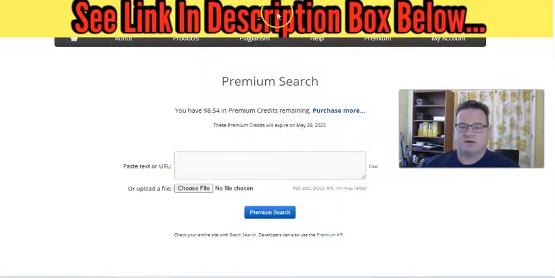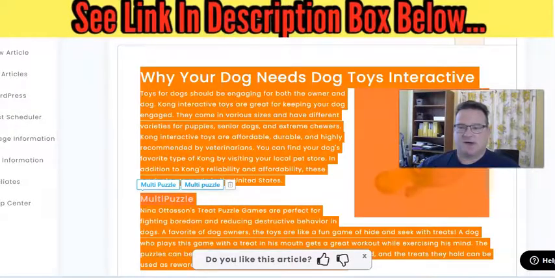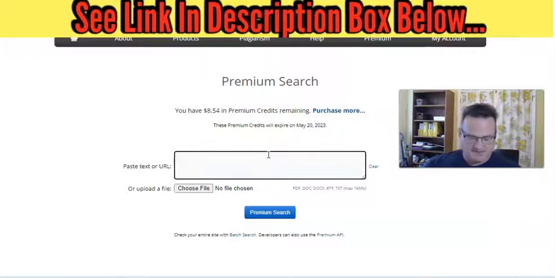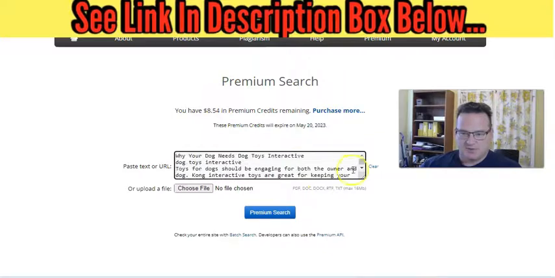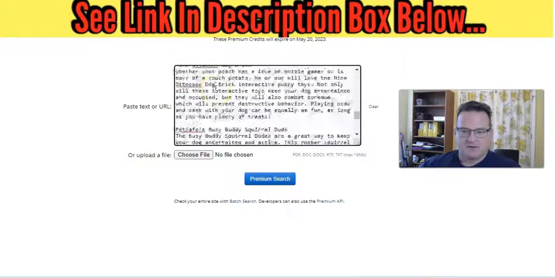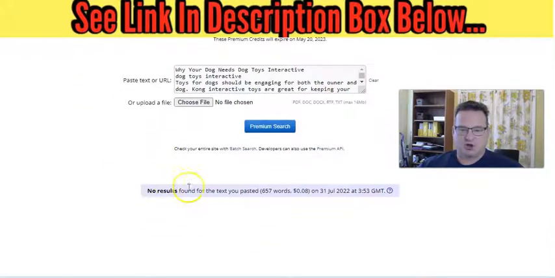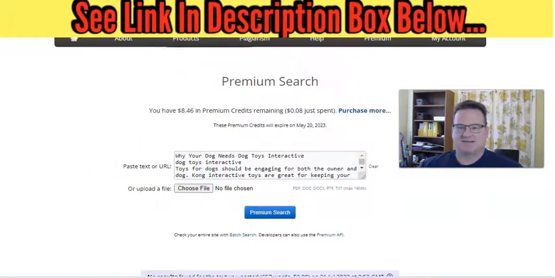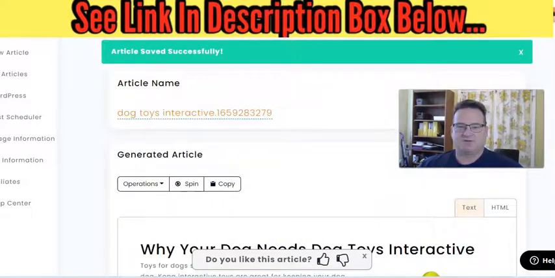Copyscape, here we are. Let me go back and let me copy that. Paste that in here. Okay, so you can see it just put in that whole article. Let's do a premium search. And as you can see, no results. 657 words in that article. And they found nothing like it online. So it passes Copyscape. So it's a clean article. No duplicate content penalty at all.